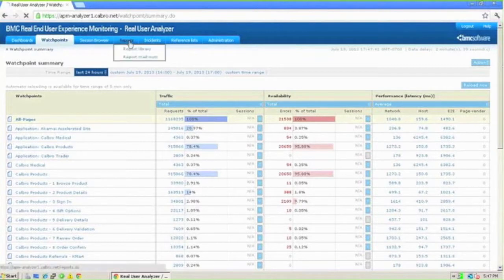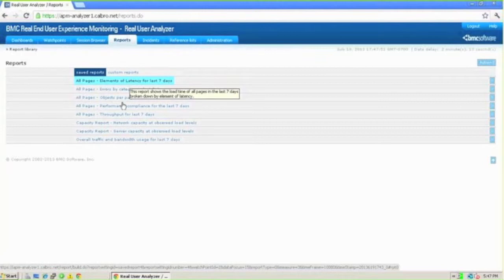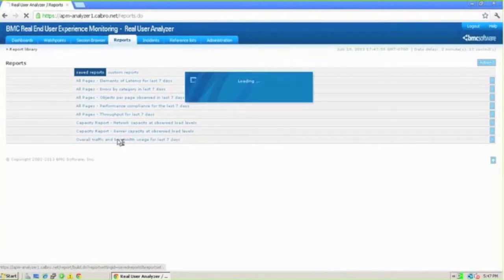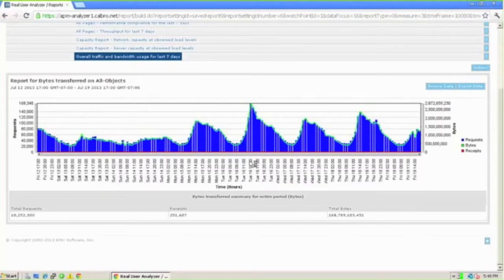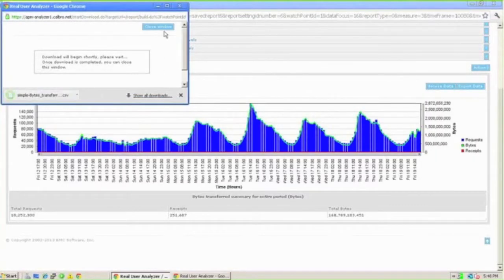And nothing would be complete without having report availability. So these are the reports. You can come out here and take a look at all of your elements that were in latency for the last 7 days, the throughput, the compliance, and begin to generate these reports for your use or for propagation out to an end user or an application team, or even propagate those reports up into management. And I can also export that data right here as well, put that into a CSV.